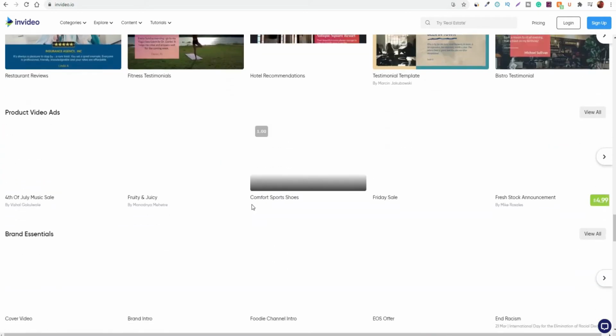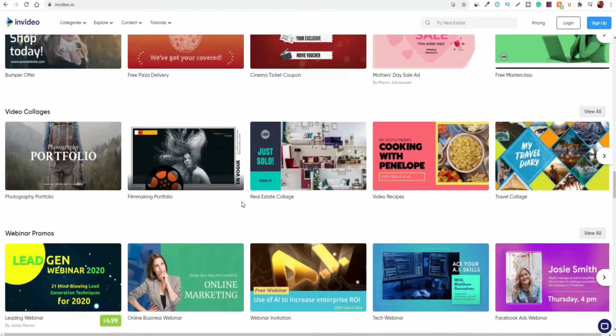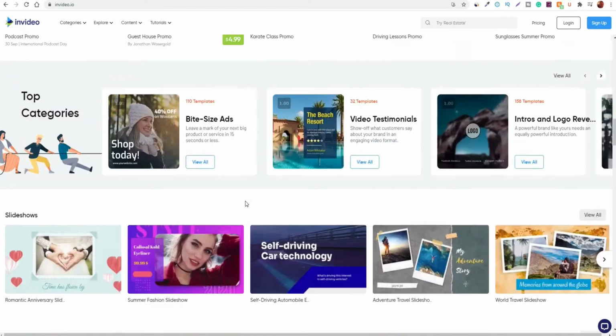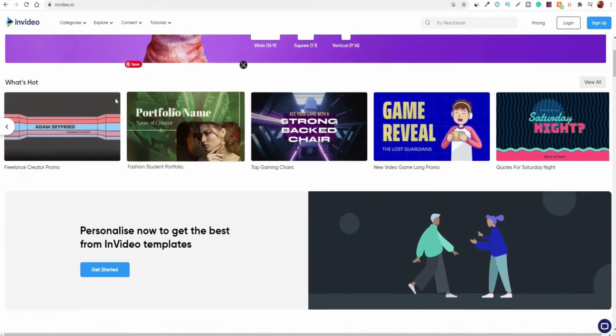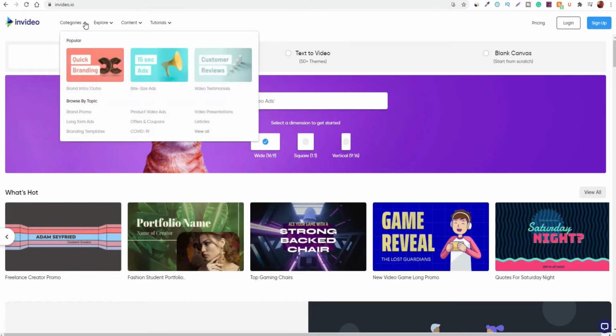So there's a lot of really useful templates here, and the cool thing with this platform is you can utilize a lot of these templates on the platform just using a free account. So you can access pretty much everything that is here within the free account to some degree.